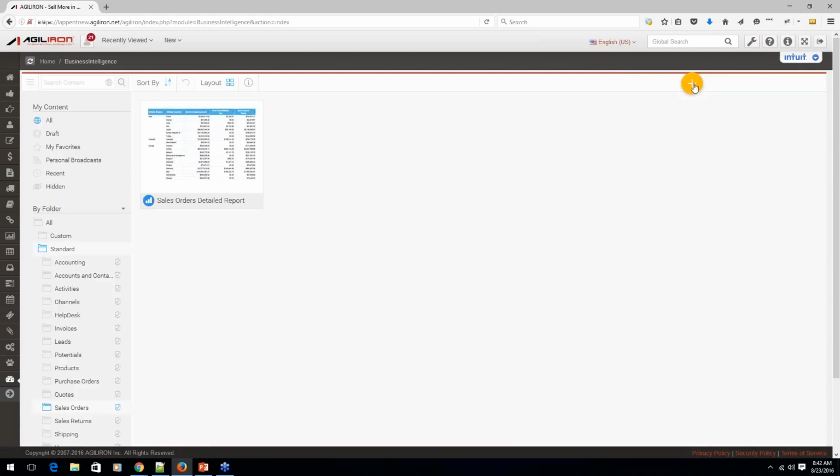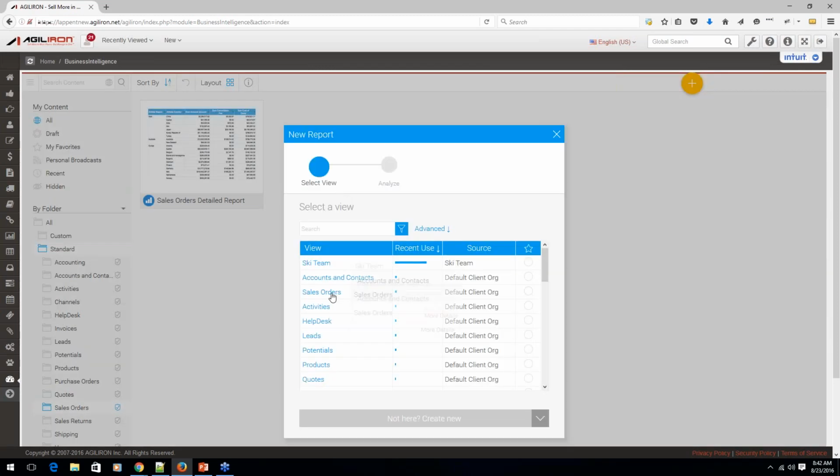Okay. So all the new things that you create all start with this round plus button. So if I come here and say I want to create a new report, here I get to select various views that we have set up for the different modules. So let me choose the sales orders one for now.